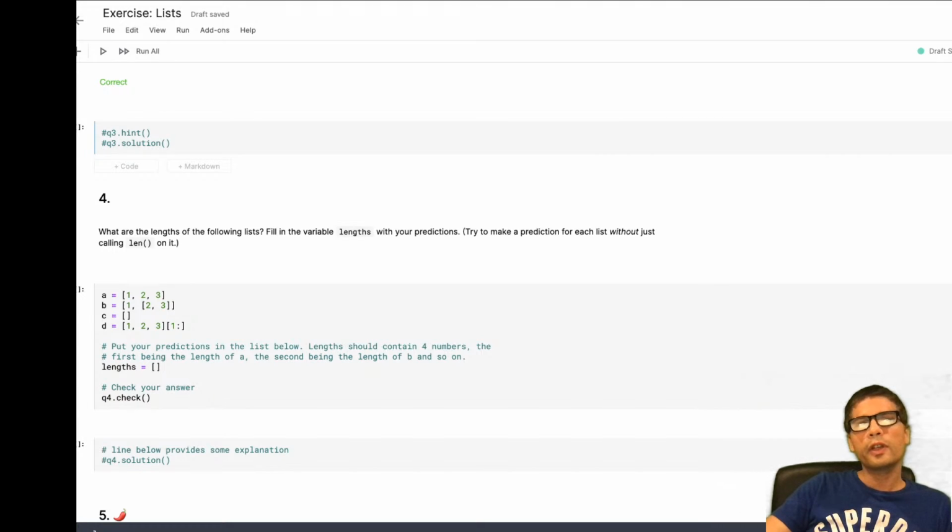Put your predictions in a list below. Lengths should contain 4 numbers, the first being the length of A, the second being the length of B, and so on. Okay, so I think this is just telling me to point out how many elements there are in each list.